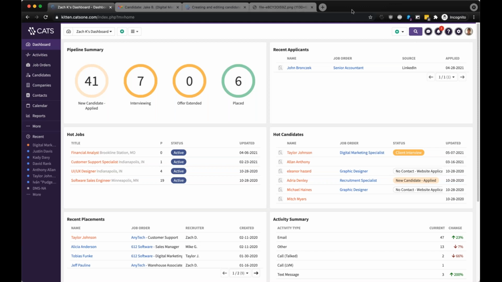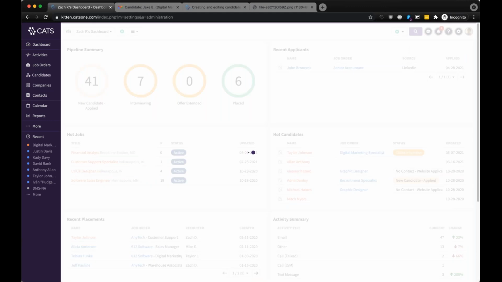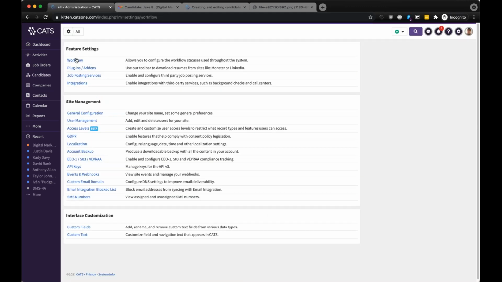Cool. All right, so as far as setting up your workflows, a majority of this is going to be an administrative function. So if you don't have admin access in your system, you might want to check with your admin, or let them know, hey, there's this cool feature in CATS. I don't think we're using it. Here's how you do it. Here's this video. So to get to it, I'm going to go to settings, then administration, and then workflow.